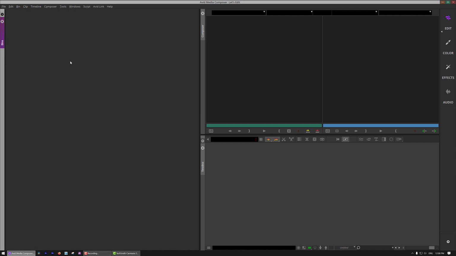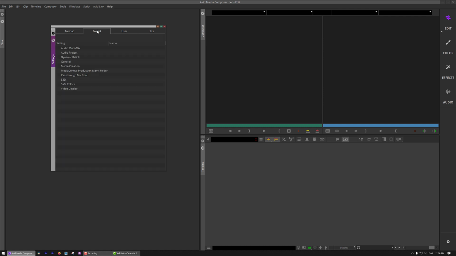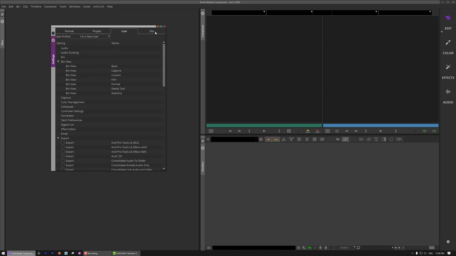Now you might be thinking, well, Kev, inside that project window, I used to have access to the format tab and the settings and everything like that. You still have access to that. We're going to use the keyboard shortcut of Control Shift and equals, Command Shift and equals for all my Mac friends out there. And you'll see here is the settings window that contains the format tab, the project tab, the user tab, and the site tab.